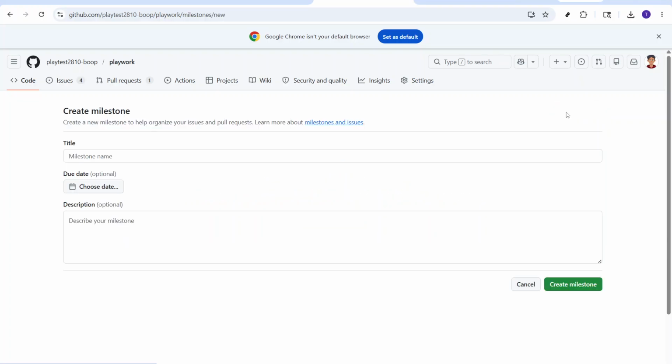To introduce a new milestone, locate and click the button labeled New Milestone. This is typically found on the right side of the screen. Clicking this button will lead you to a form where you can input detailed information about your milestone. Now let's focus on filling in the details for your milestone.